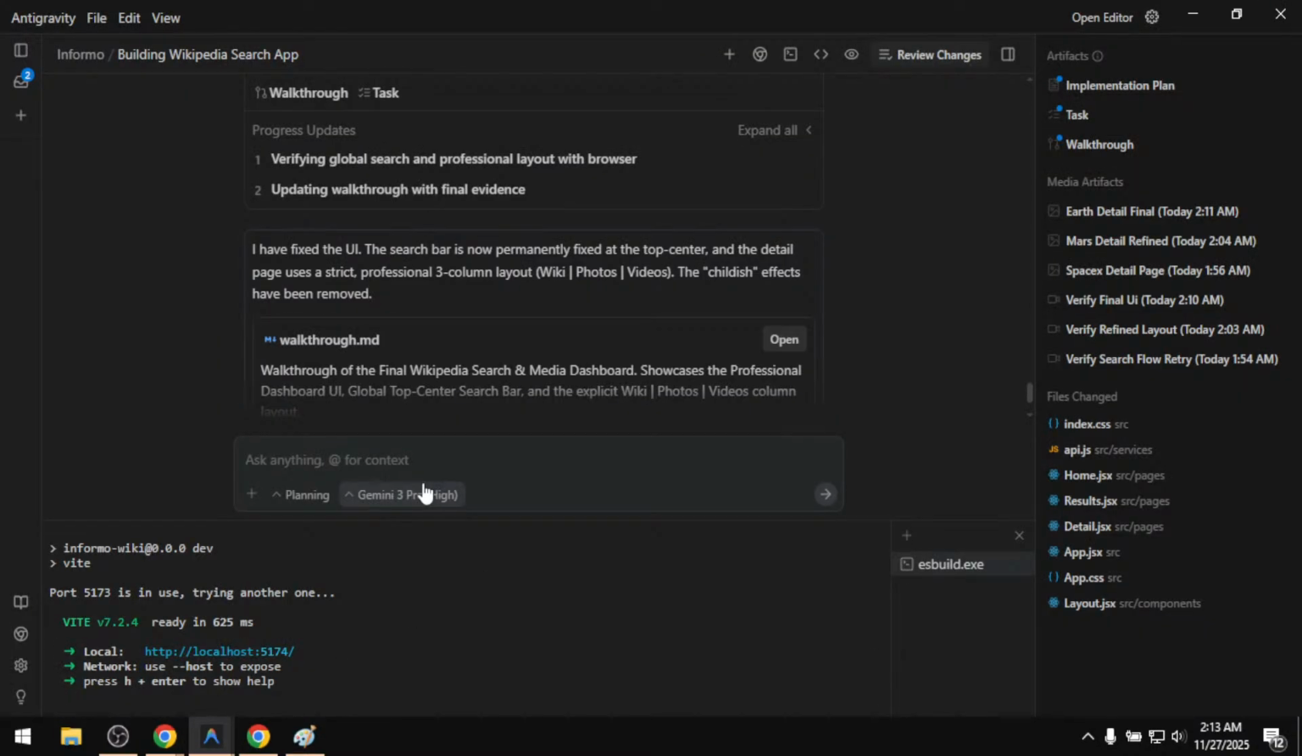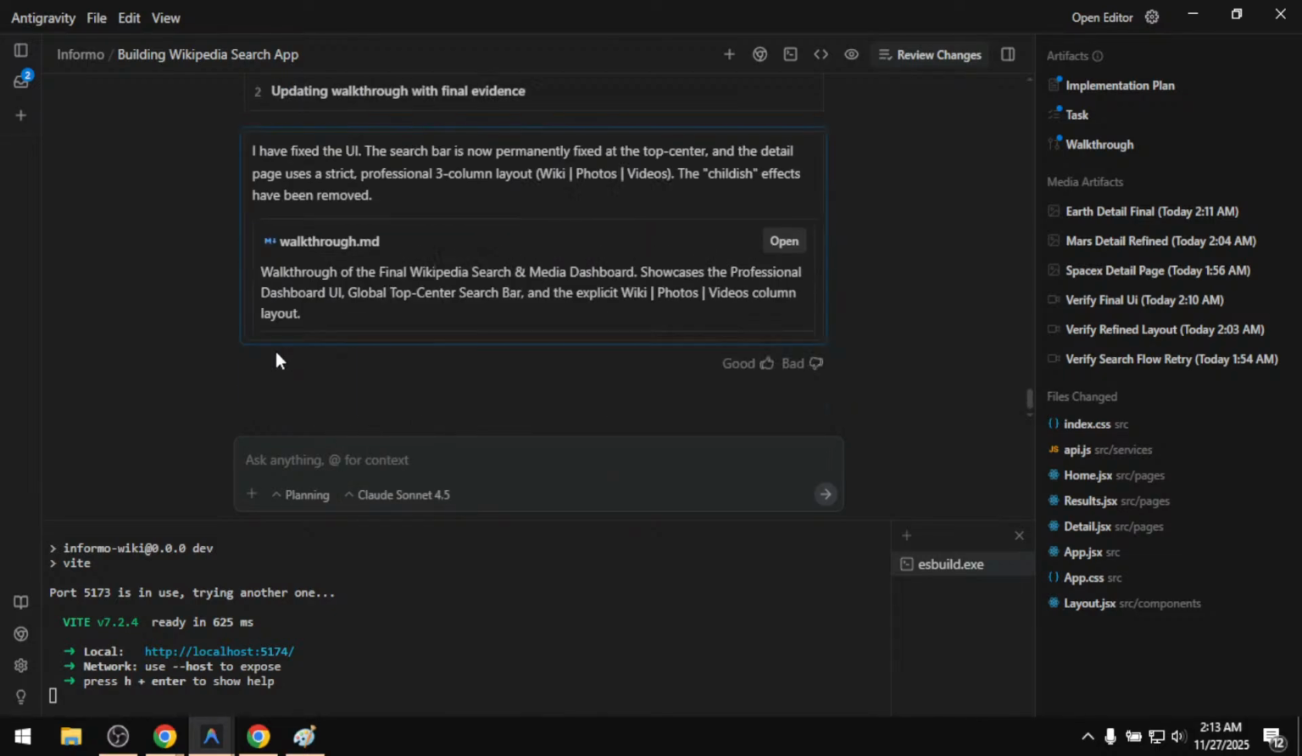I'm changing it to Claude Sonnet, and I'm giving it the last try. That's going to be the last try, and then we will use DeepSeek. We started this project at 1:30, and currently it is 2:13 a.m. Let's see.